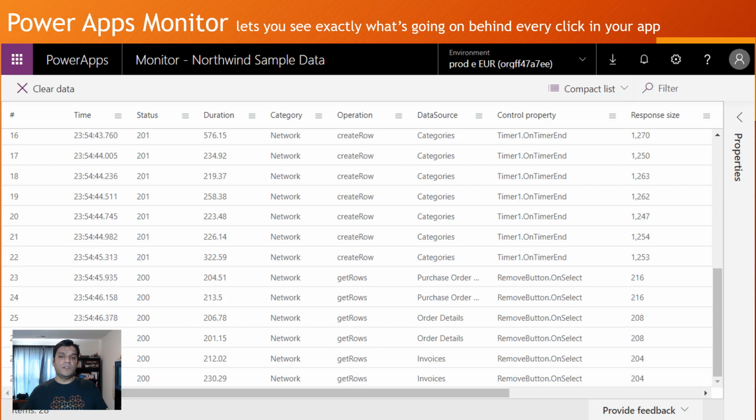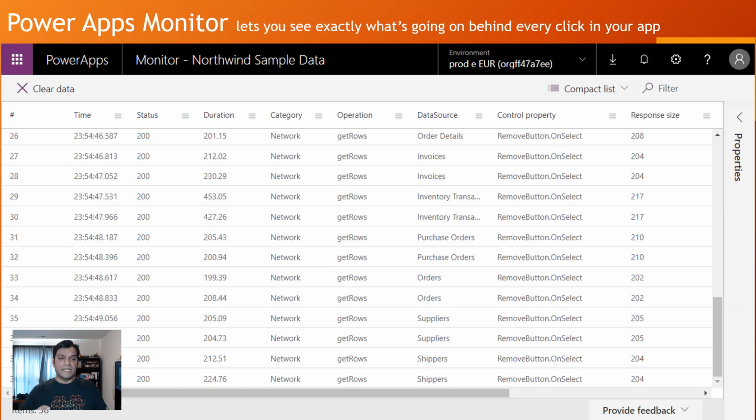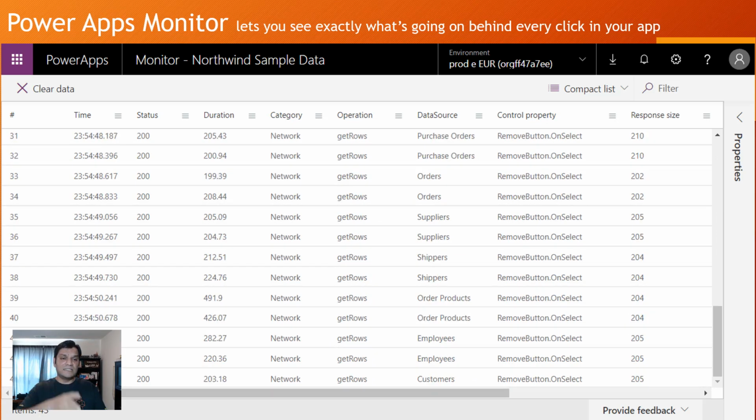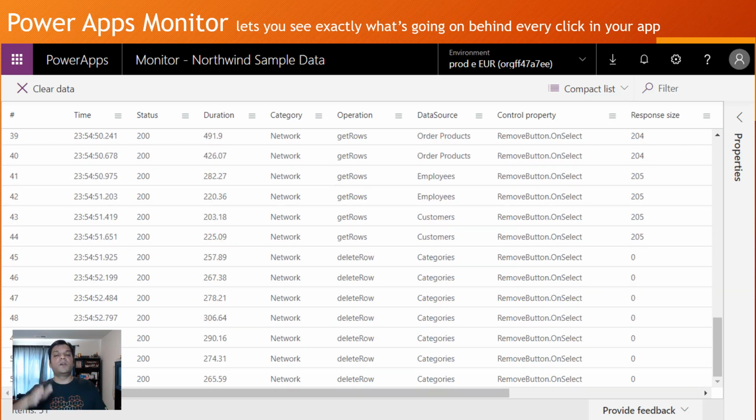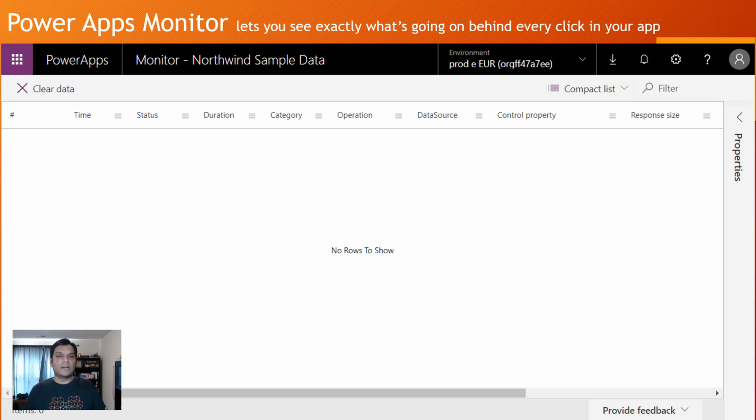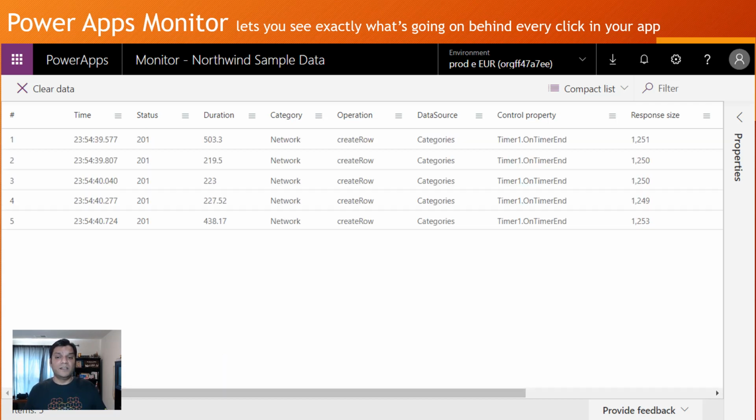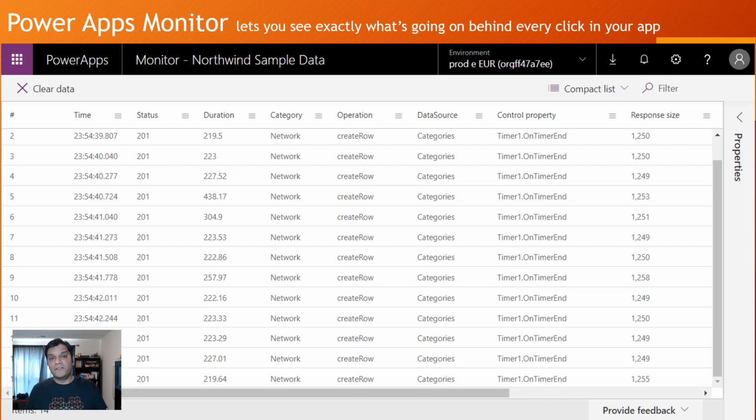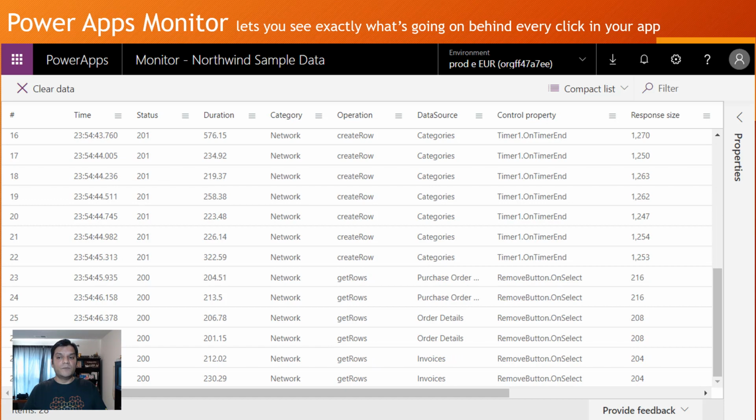So you can see a couple of things. You can see where the data source of that data is coming from. You can see the timestamps. You can even see which control was used over there and the properties of that control. So if you had a button, at what point in that button did it work? Did it break? Did it break based on the on select? If it was a timer, was it on the timer end? It really helps you with all of that.